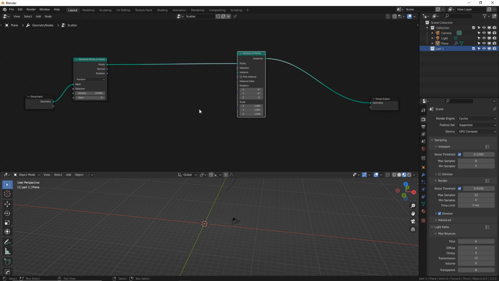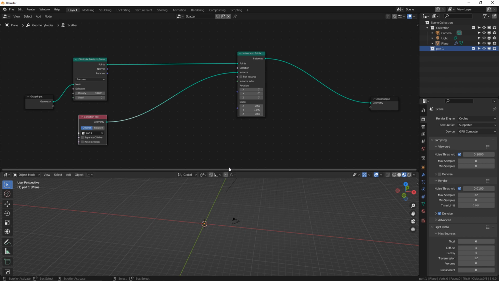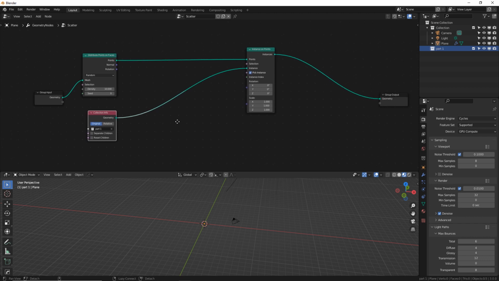Next, we need a collection info node. Shift A, click on Search, and just type in COLL, collection info. All right, this is where we're going to select our collection, which is Parts 1, and drag the data of the geometry output to the instance input. So an instance is just a vague term for a location that something can be on. In this case, objects from inside of a collection. Now I need to check a few options here to make sure this will work right. Click on Pick Instance, and then in the collection info, check both of these, separate children and reset children.